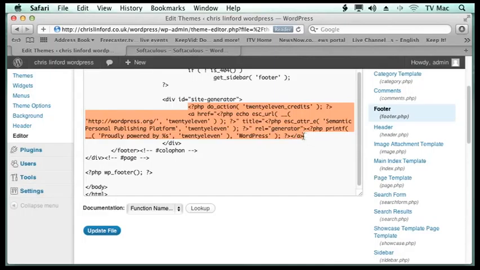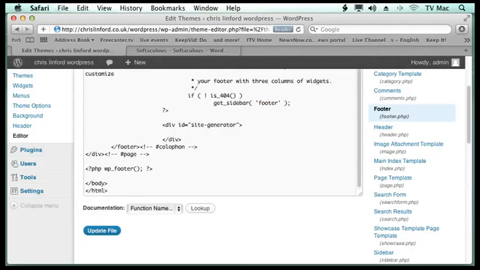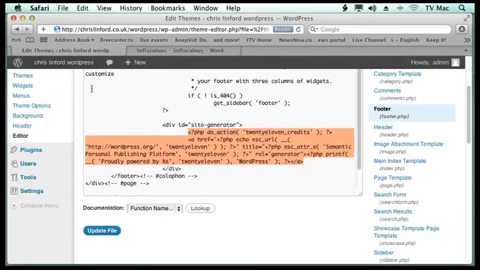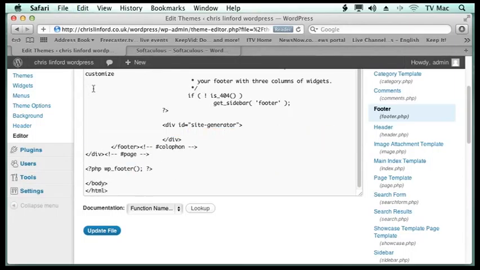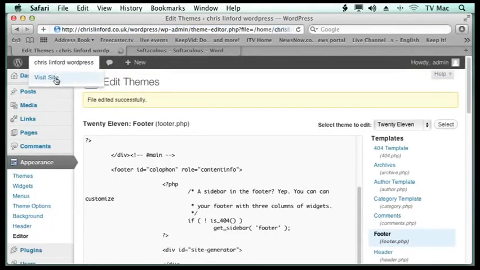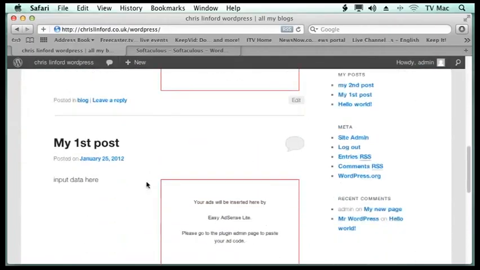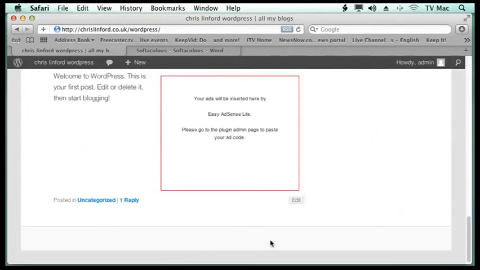Now, each theme might have this in a slightly different way, but it will be in the footer, and you just need to find the piece of text that does it. And then all you need to do is delete it, or what I would do is cut it out, so if it goes wrong I can paste it back in again, and update the file. Now when I preview the site and scroll down to the bottom, you'll find that the wordpress.org piece of code has gone. So now I've got my own little footer there, and I can add my own information in there if I really wanted to.